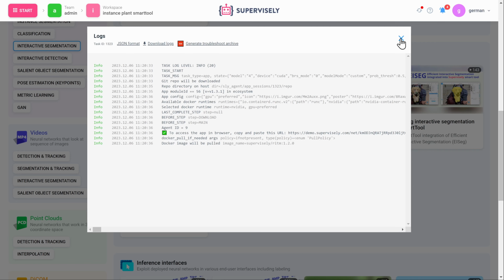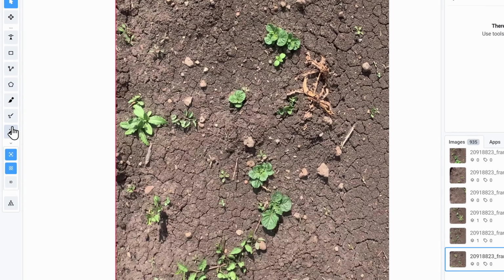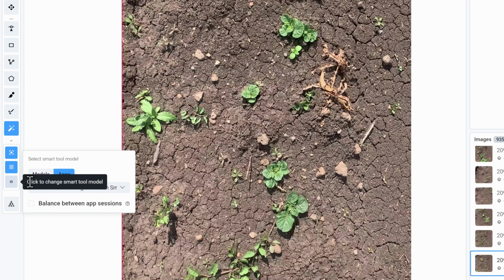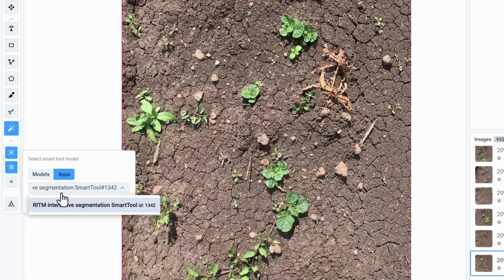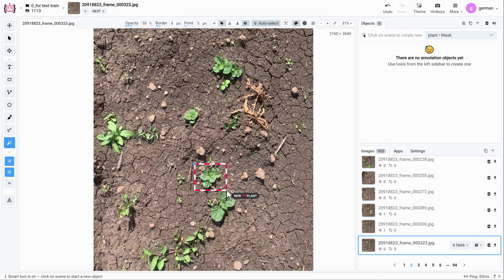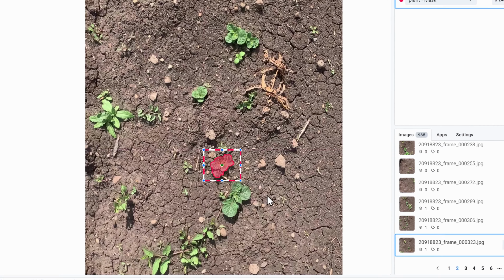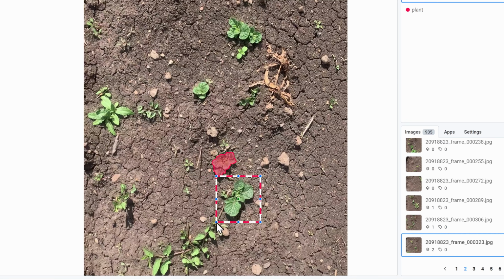Now we can go into the labeling toolbox. And right here we can choose between the models our smart tool uses. So if you have several of them deployed on your device at once, you can alternate between them. And as you can see, the model works perfectly.